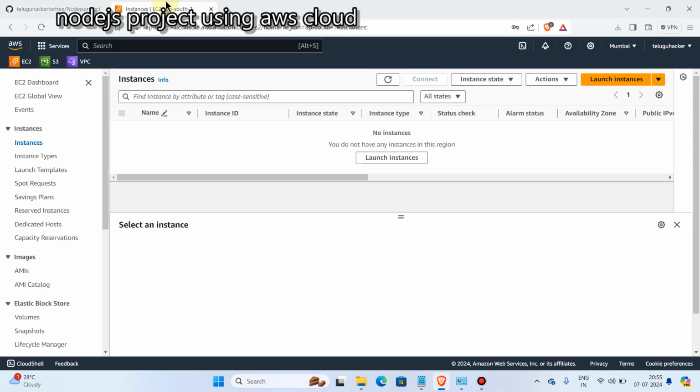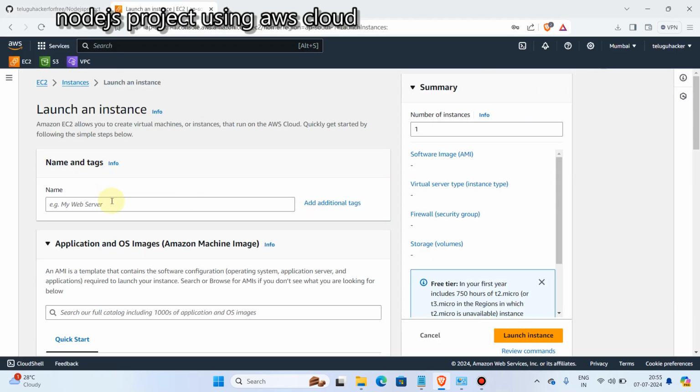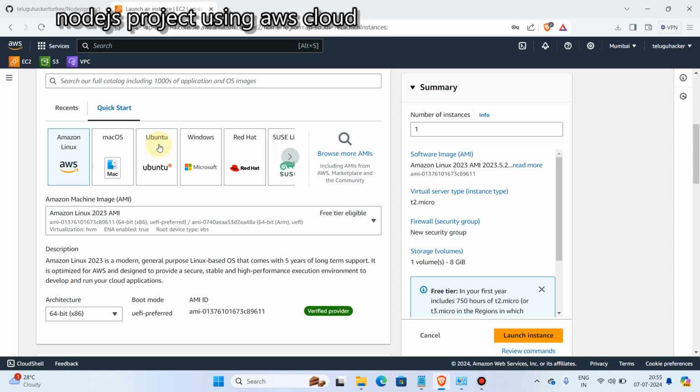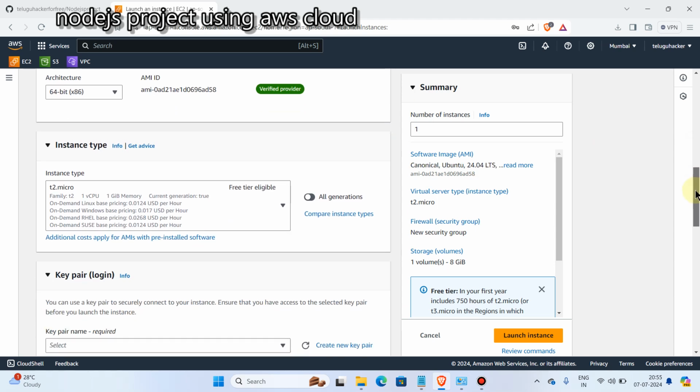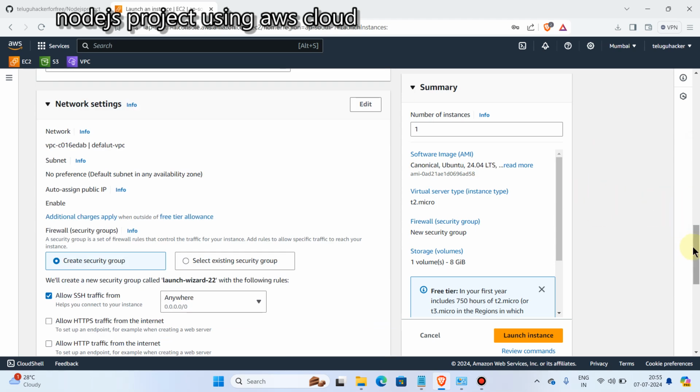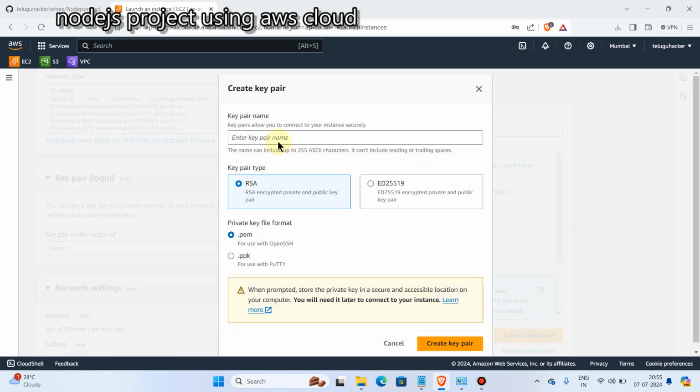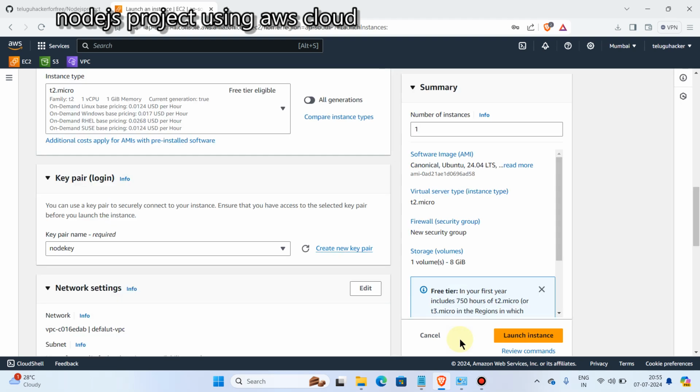First we need to create one EC2 instance. Here click on the instance, give any name. I'm just giving the name as Node.js server and select Ubuntu here. Then create a key pair.